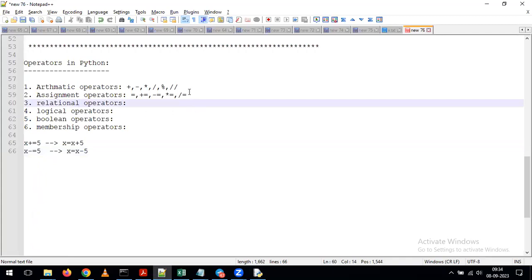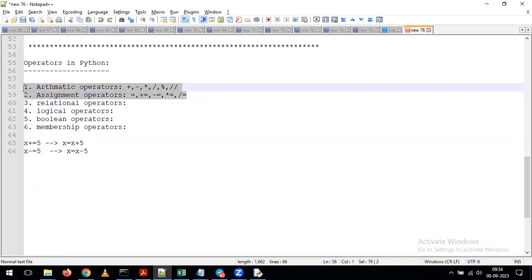Or do you want me to explain these operators also with examples? I'm thinking these are simple operators, so I'm skipping them, but if anyone is expecting examples on these operators, please let me know. I will cover those also, no issues.